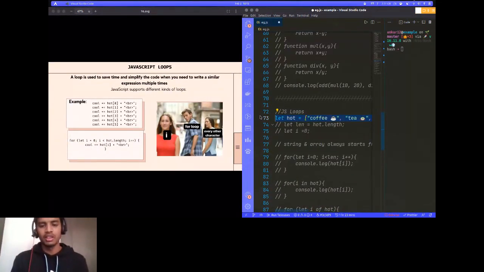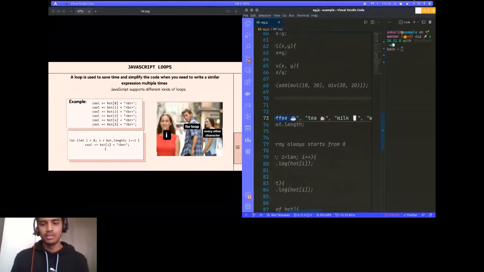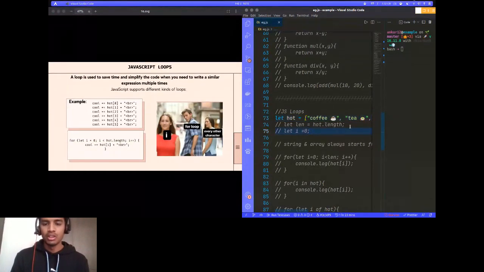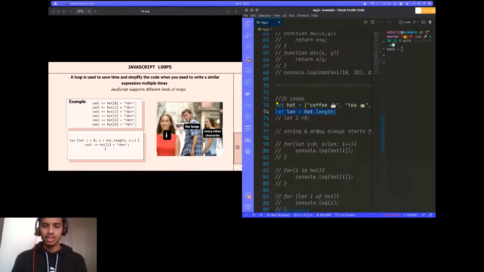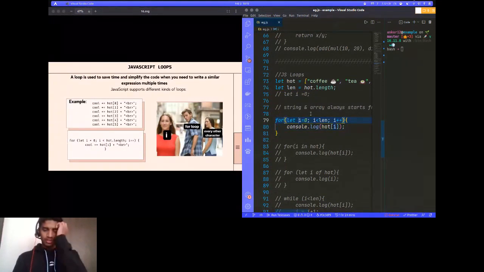Over here I have an array. We know array, right? Abhi sikhaya hai. It's like coffee, tea, milk, water, other than these. Now we have length over here, as we know the length function of array. Now there is a for loop. Okay, we are all familiar with the for loop.